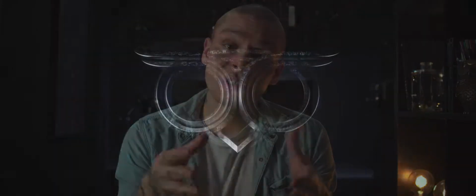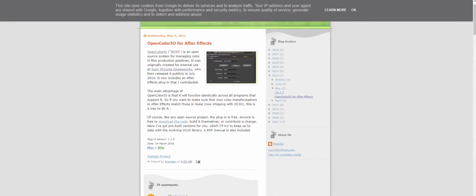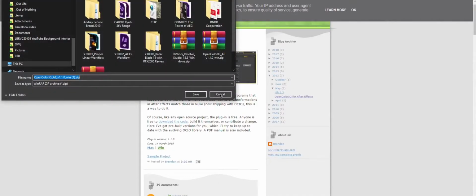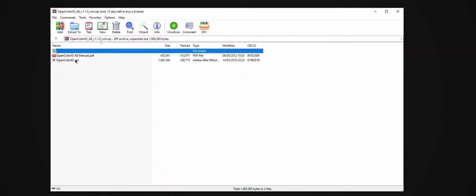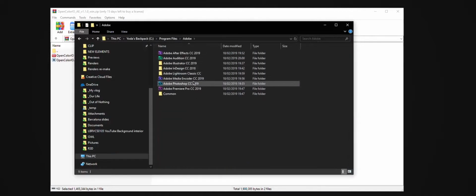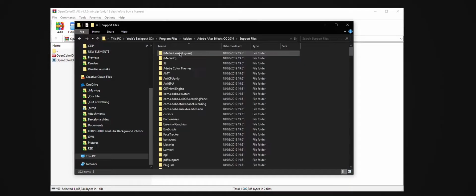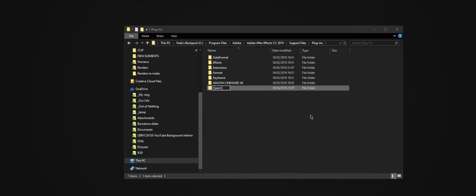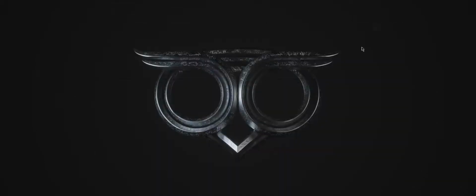And finally, After Effects. After Effects is a bit painful for ACES, but it's doable. First of all, you will need to install OCIO to After Effects. To do so, all you need to do is download the archive, the link is in the video description, and install opencolor.io.aex to the program files, Adobe After Effects, support files, plugins, and create a folder in there. Call it opencolor.io and just drop that file in there.